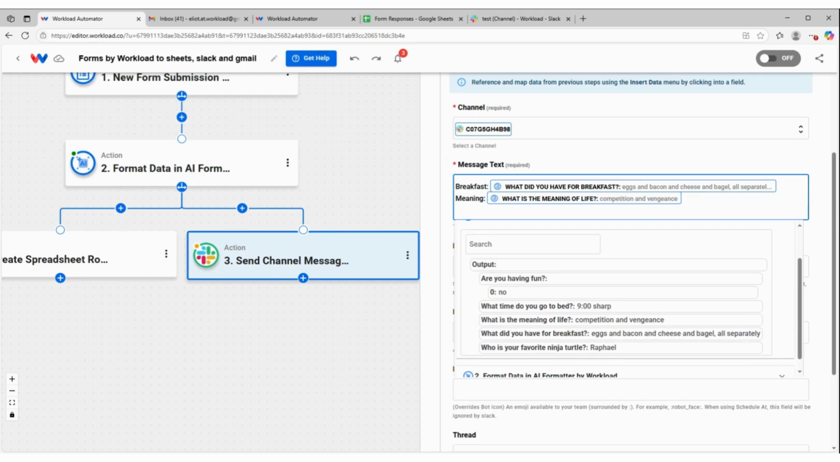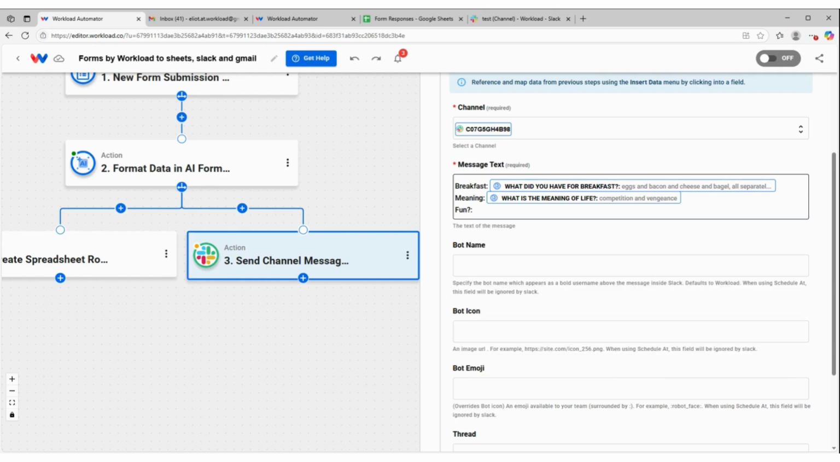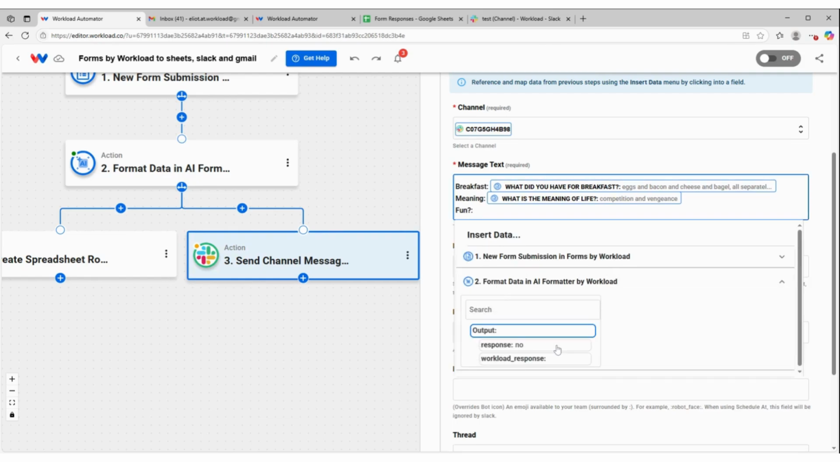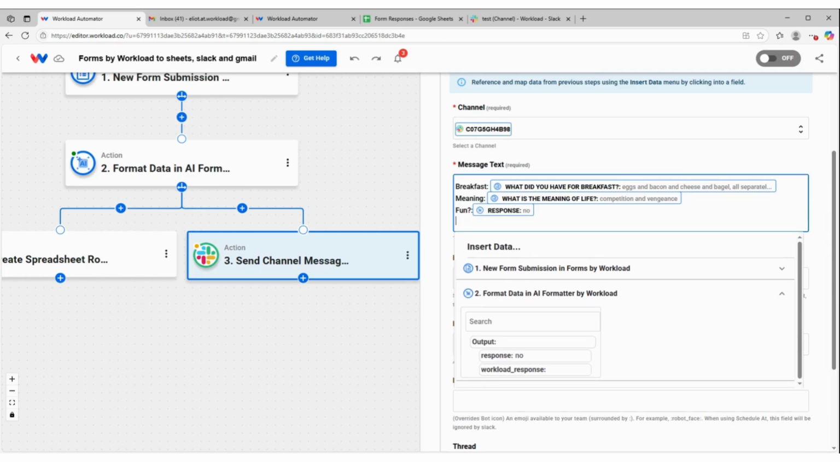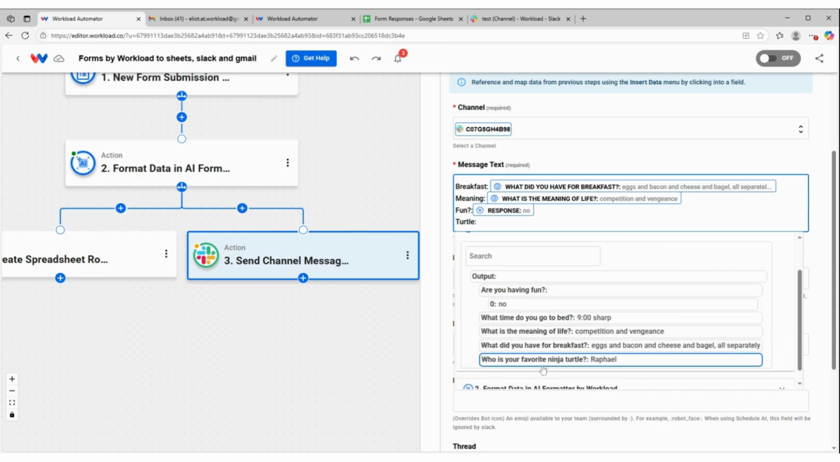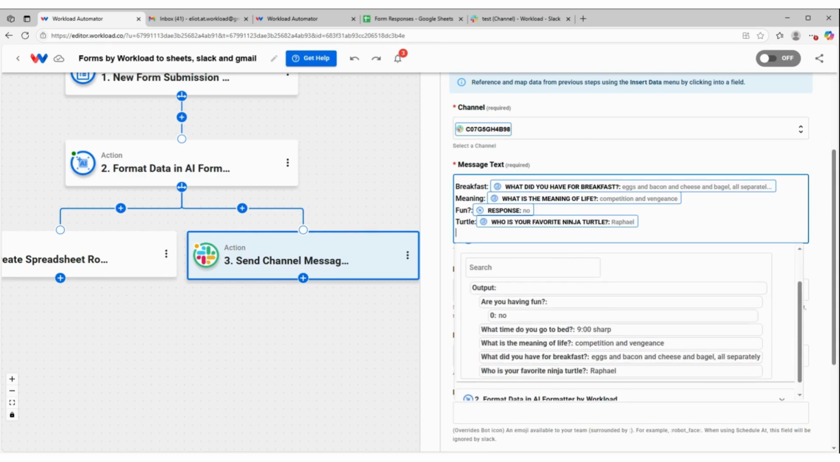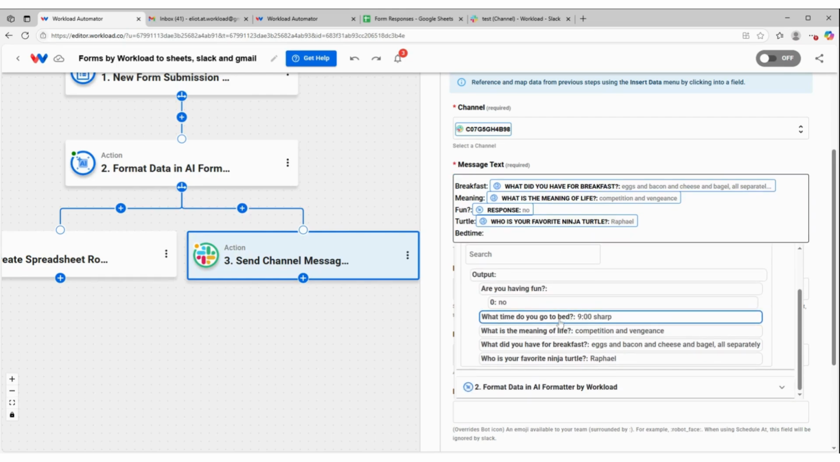Then our third question was the fun. So I have to make sure I come down to that step 2 and get the answer from the response there. For our next question, turtle, that's going to come from step 1. And our last question, bedtime, and that is going to come from step 1 as well.